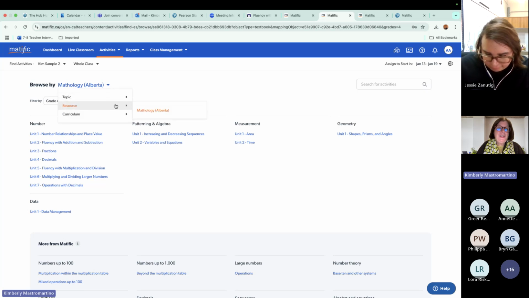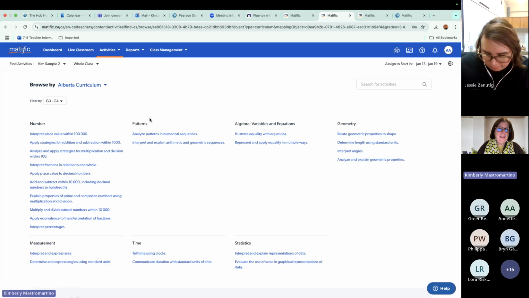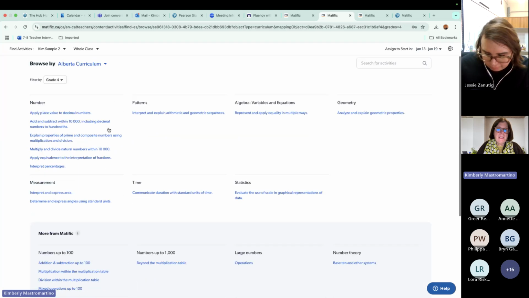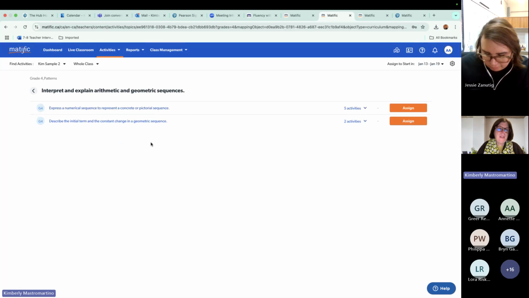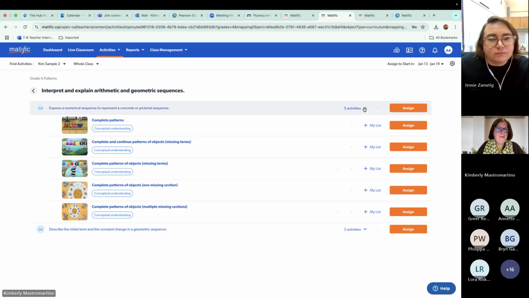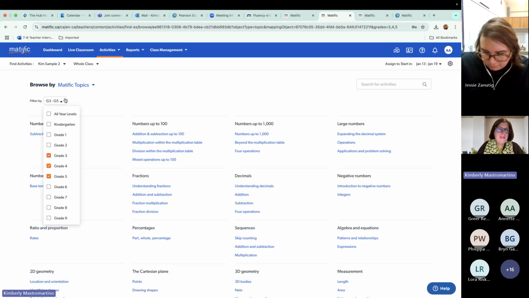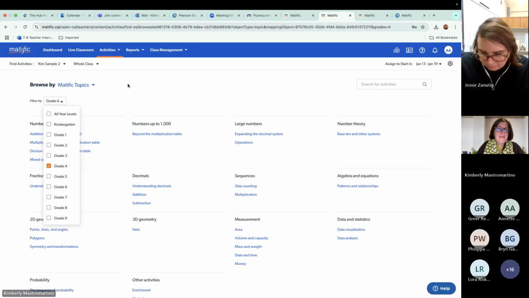But maybe I just want to look by curriculum. So I'm going to go down here and I can click just grade 4. I see my curriculum here. Maybe we've been doing number for a while, but I just want to put in something using patterns and sequences. And so I can come here and just assign these as well. So going here and looking at topic means this is the way Matific has organized it for grade 4.